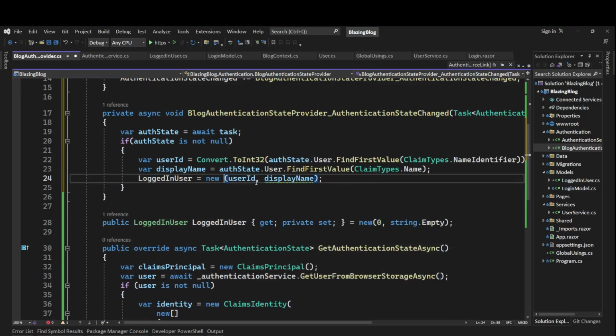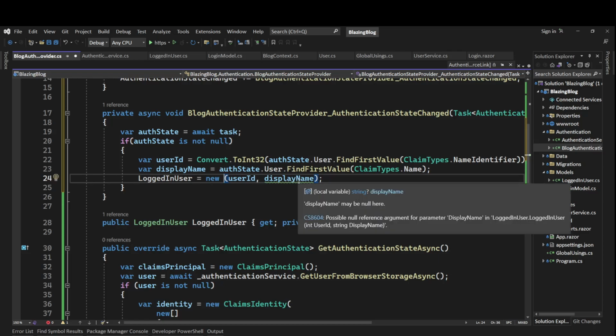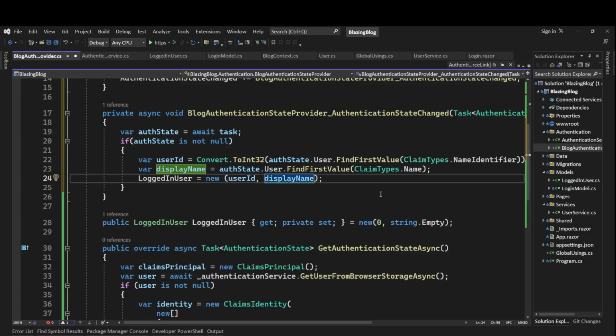We can omit this, and this is nullable, but we know we'll have value in this, so we can use this thing. Okay, fine. Did we miss something? I don't think so.